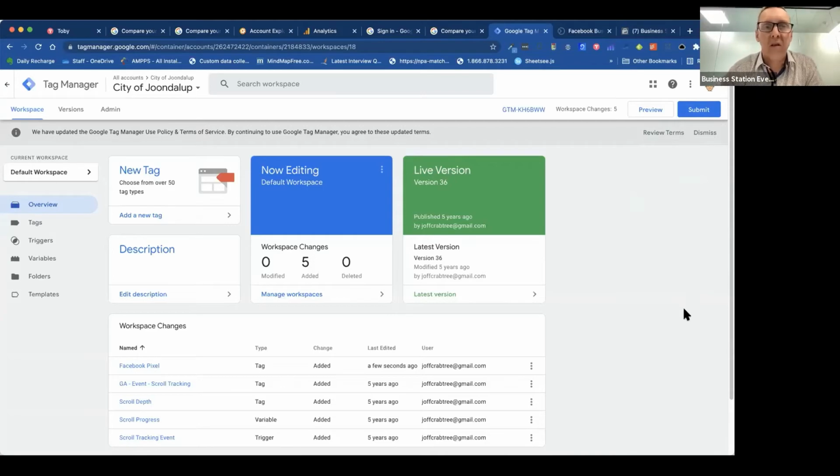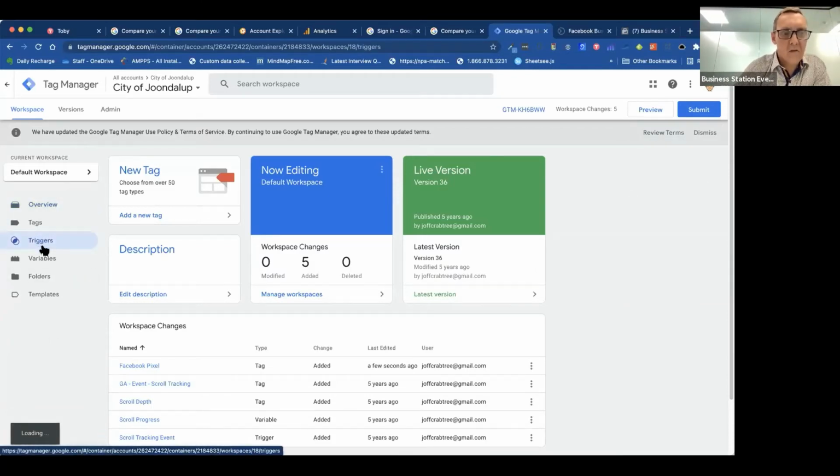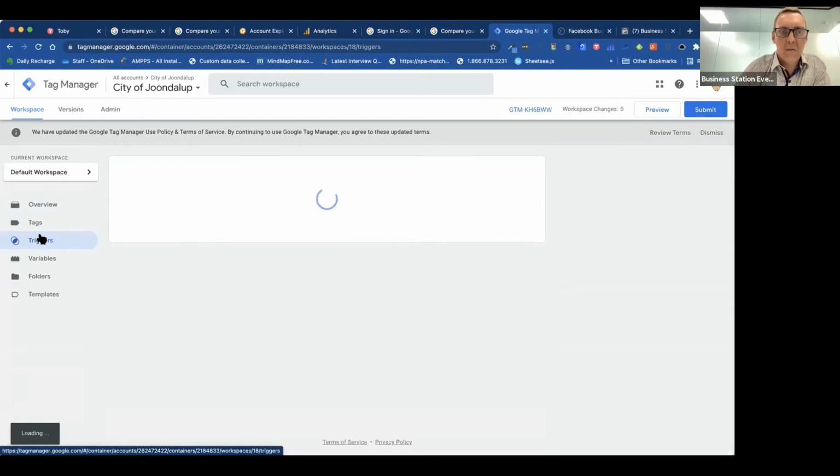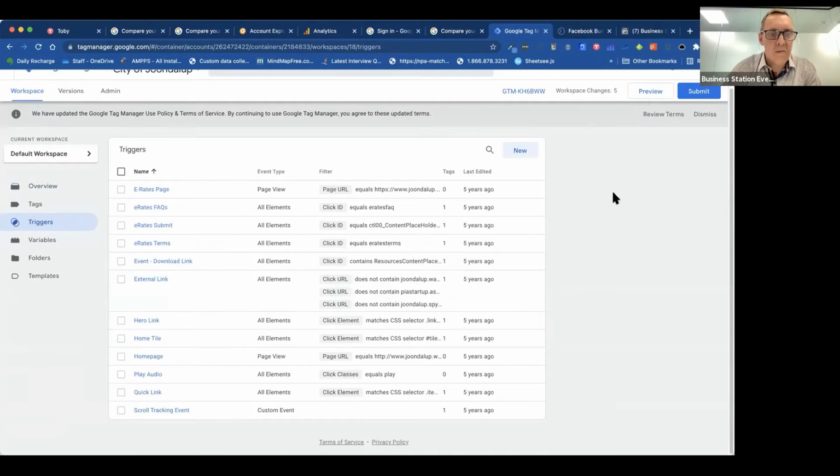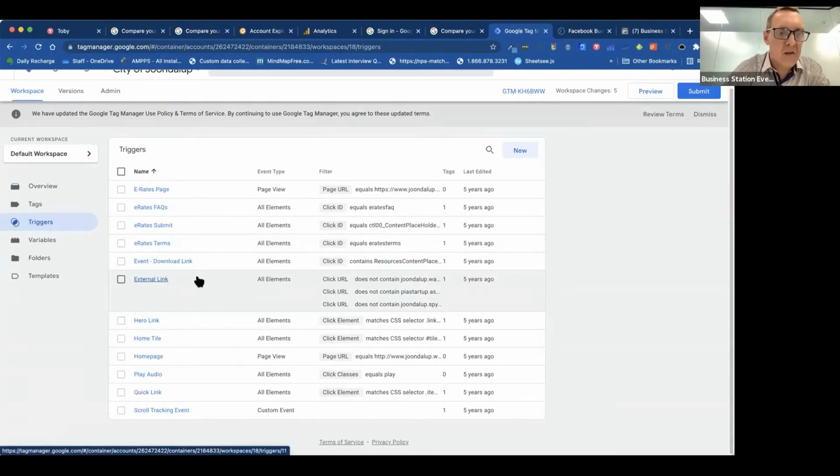Now, this is relevant in terms of the data that you might want to connect. If we look at the triggers here, this is a local government website and we're looking at tracking external links. So anything that doesn't go internally within the website and is opening in a new browser, tracking where people are going to, anything that's being downloaded, and walking through.